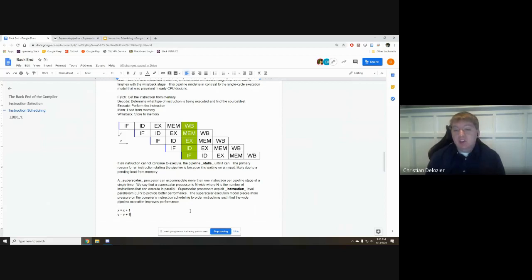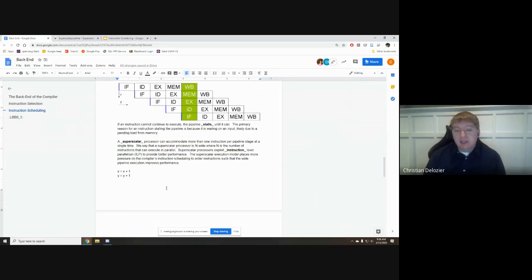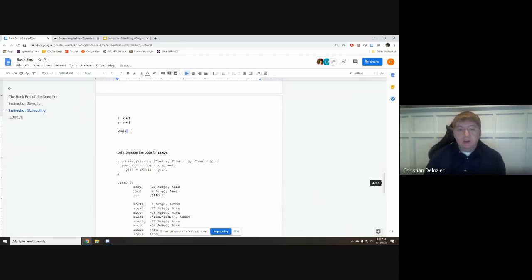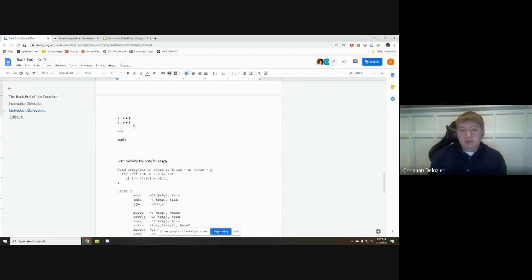And so we have instruction level parallelism, because this likely translates to something like: in assembly, we would have load x, add x, comma 1, store x. And we would have load y, add y, 1, store y.